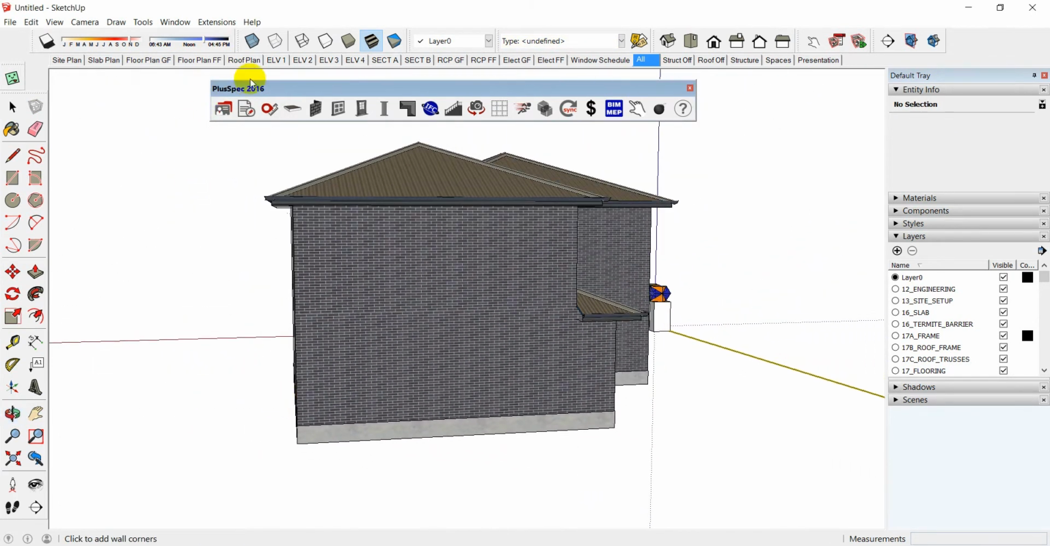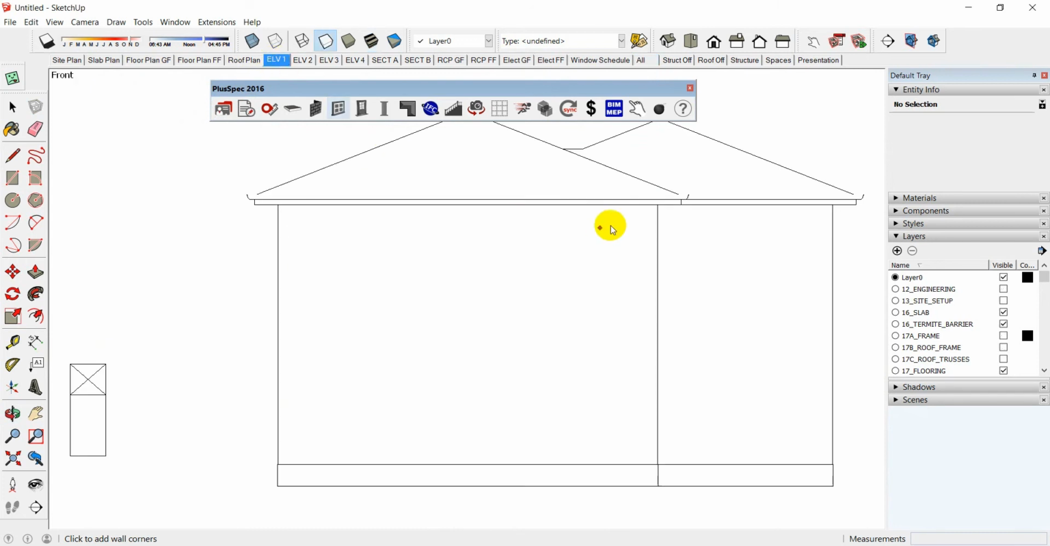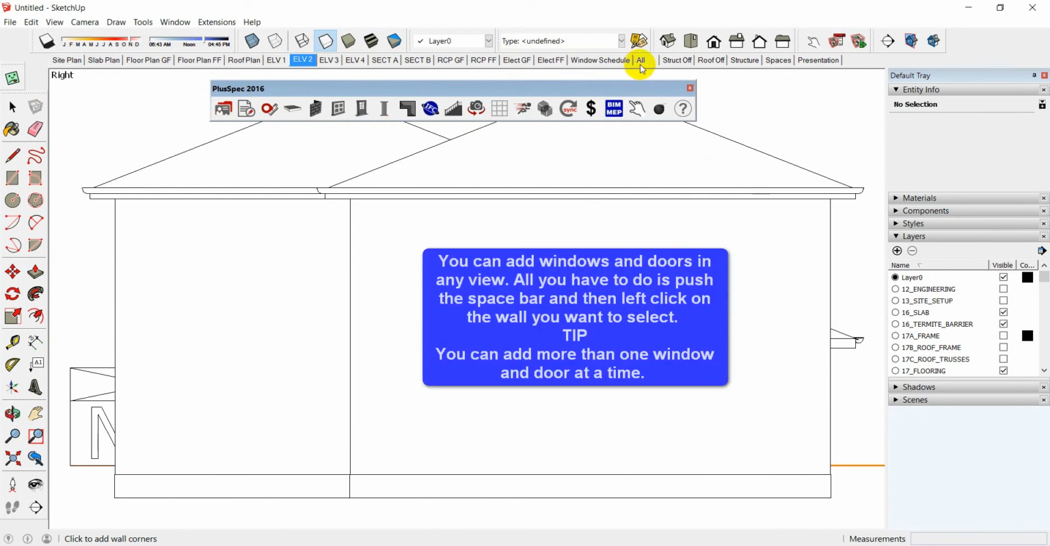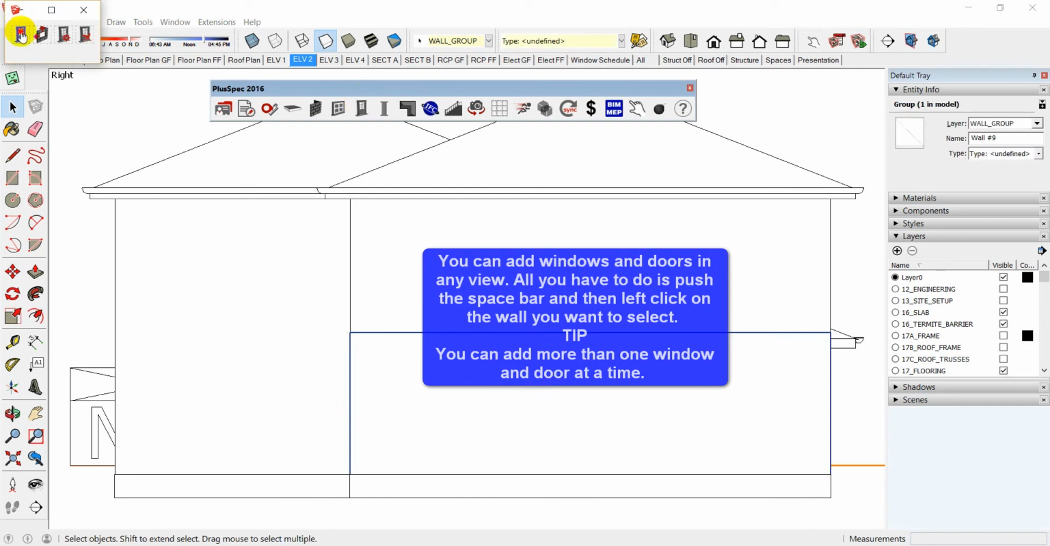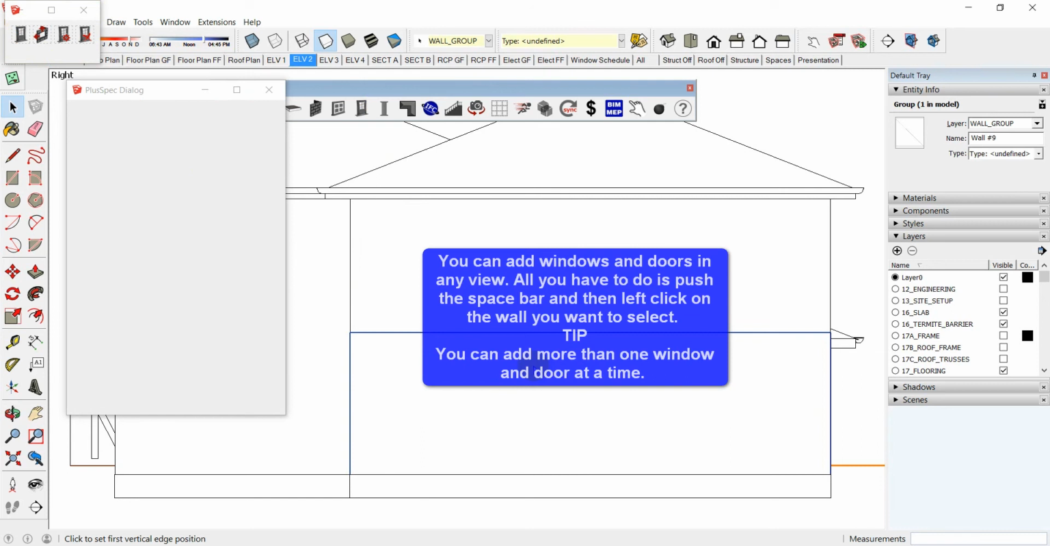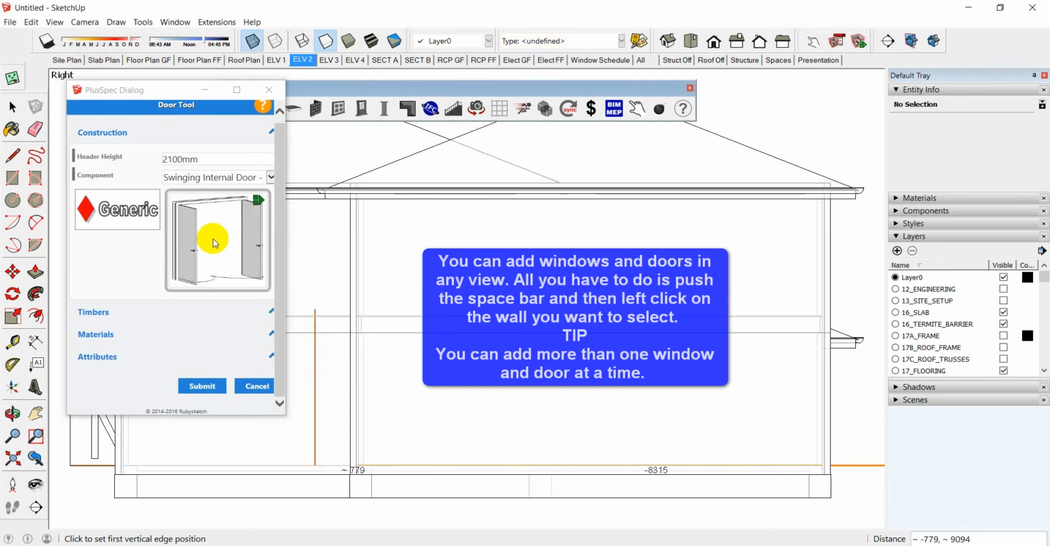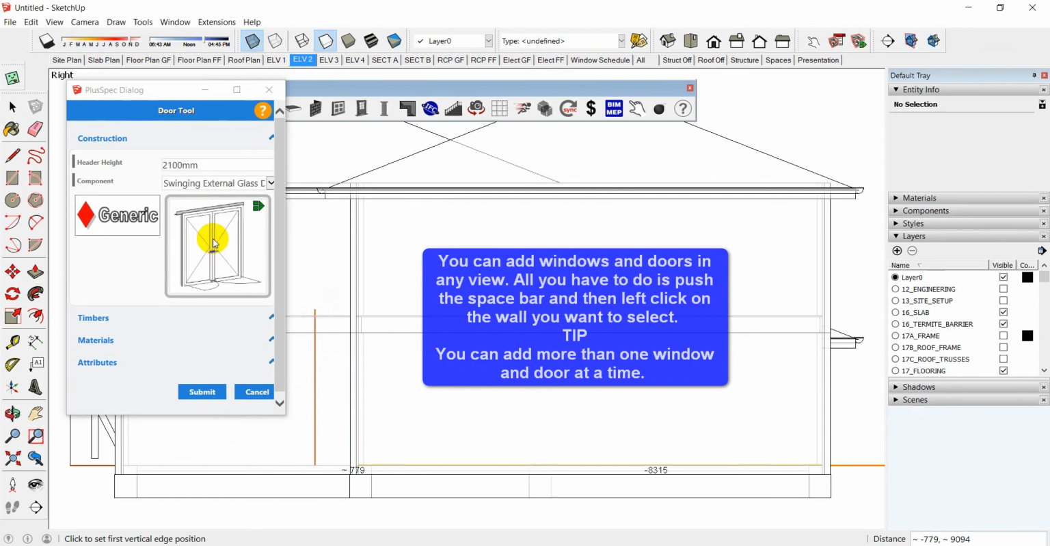So if I actually looked at it as I would if it was on a 2D plan, you can see that I'm looking at my elevations, they're called. I prefer to draw in 3D, but you can still draw like this. Now if I want to put a door in, I go to my door tool. I selected the wall first, so it went blue. And then I can put in a swinging door, or you can scroll through and have all different types of doors.